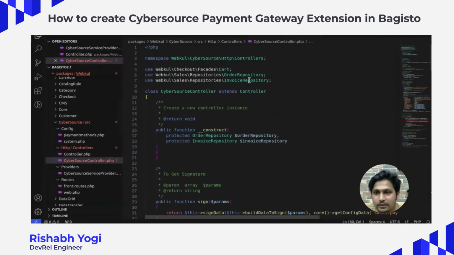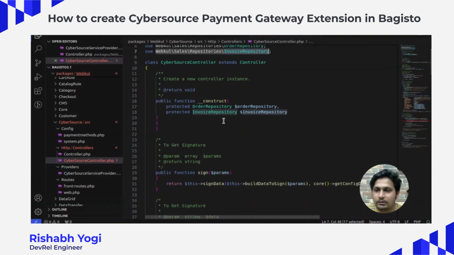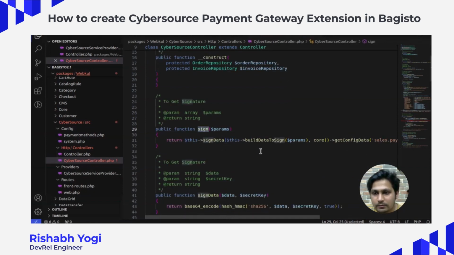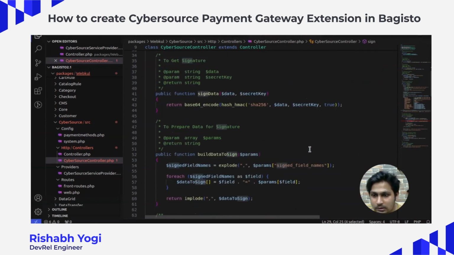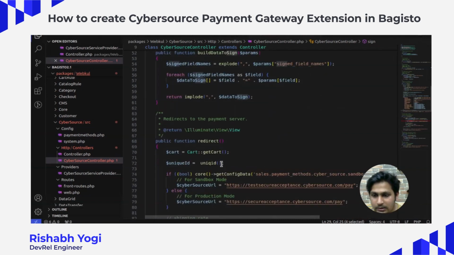What is happening in this file? We have used the order repository and invoice repository, and created an object in the constructor. These are the sign params which need to be created by CyberSource. The build data sign function has been created. This is the redirection.